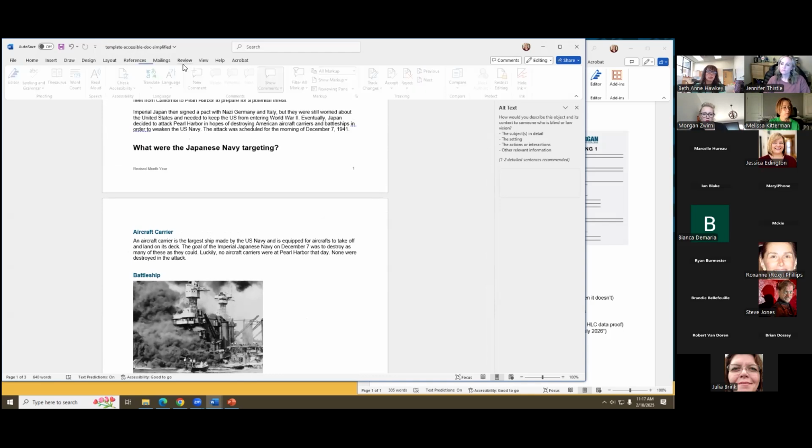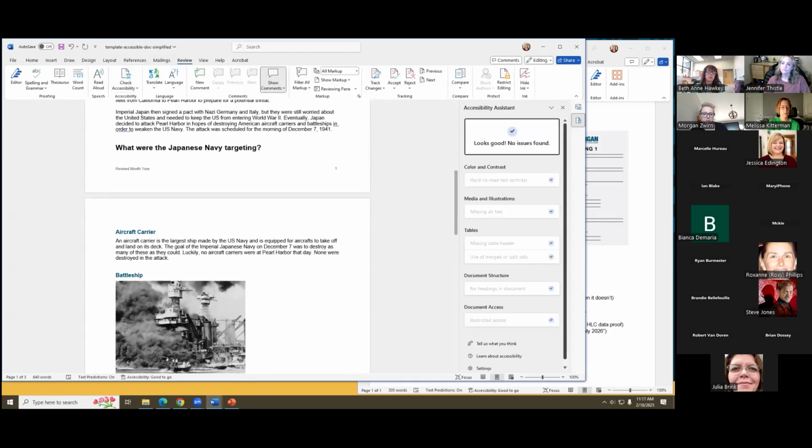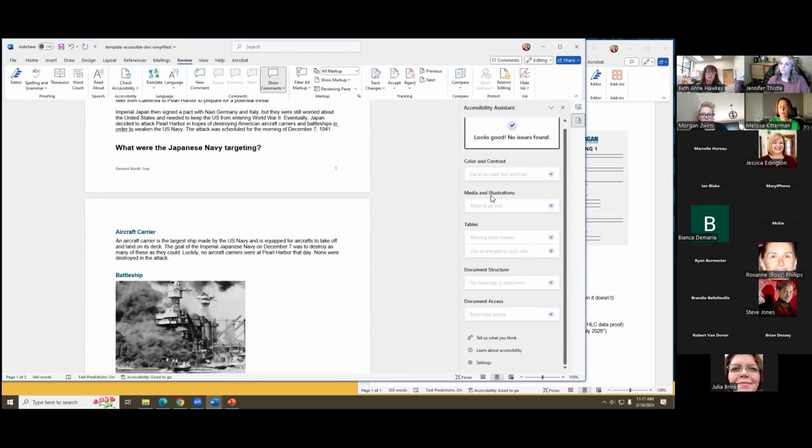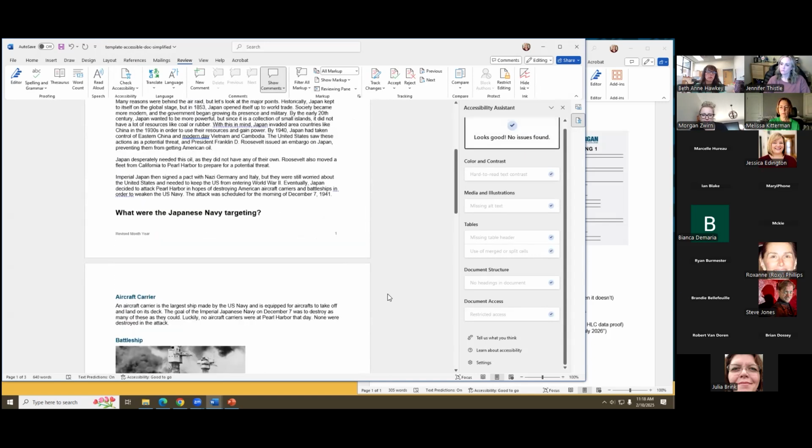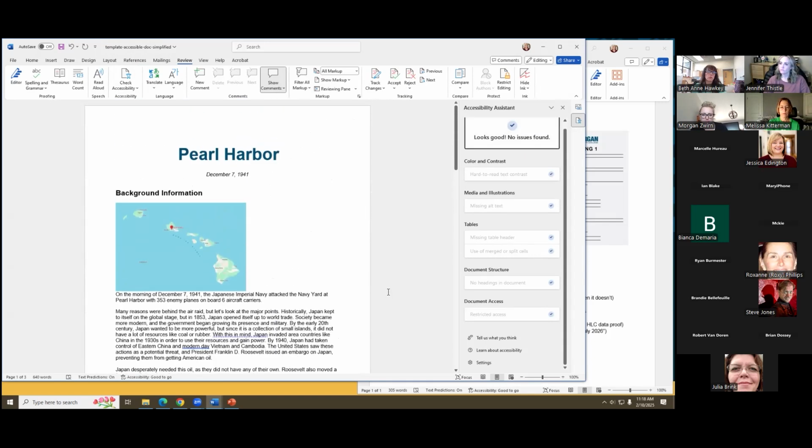If I review this and go to the accessibility tab, I don't have hard to read text contrast. I don't have merged cells. It looks like I've passed everything. That doesn't mean that I've truly passed everything. I need to make sure to save this and run it through Yuja. That's what we're requiring instructors to do. And Troy will explain how to use Yuja after this, okay?